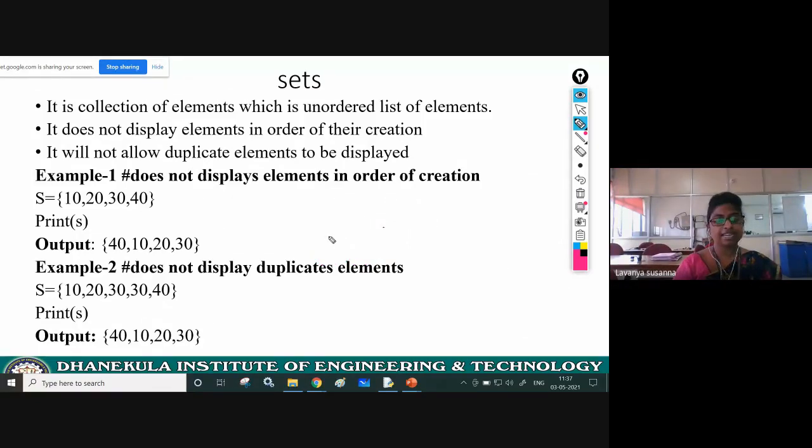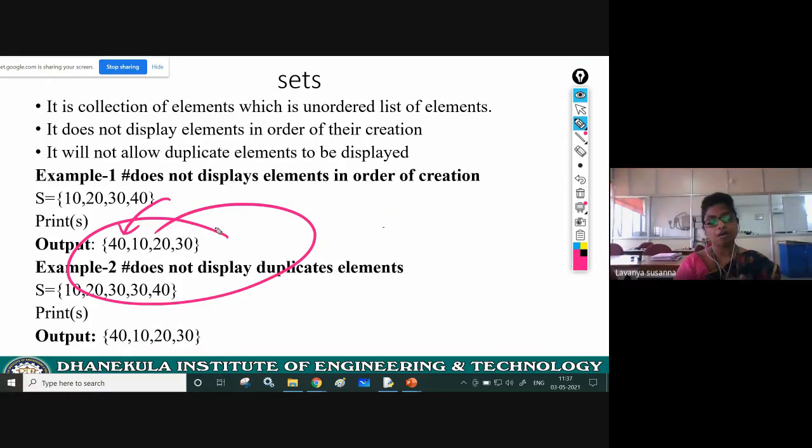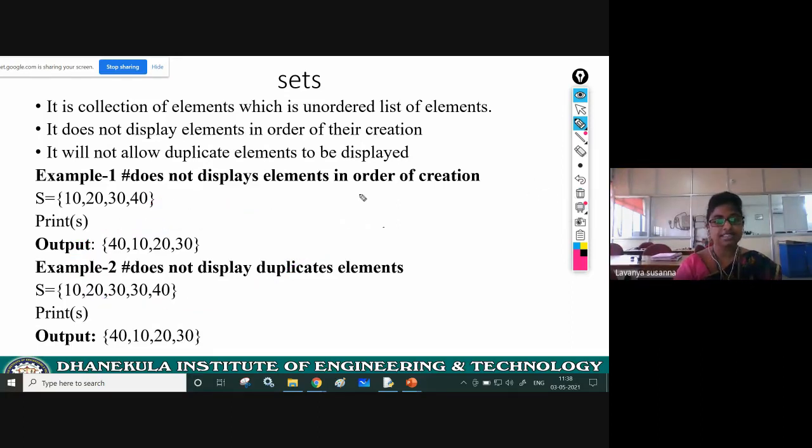And you will get an unordered list. If you created it like this, 10, 20, 30, 40, see the output how it came. See, 40 came first, right? 40 came first. Next 10, 20, 30. It will give an unordered list. And you cannot access individual elements. Using the slicing operator, you cannot access 10, 20, 30, 40. Individual elements you cannot access in a set.